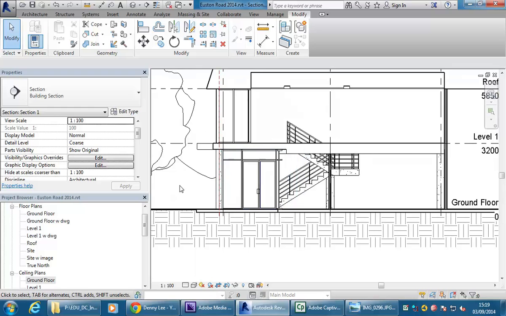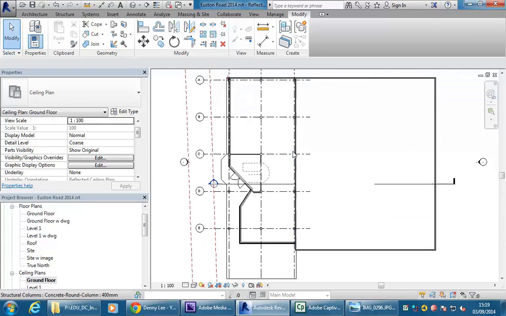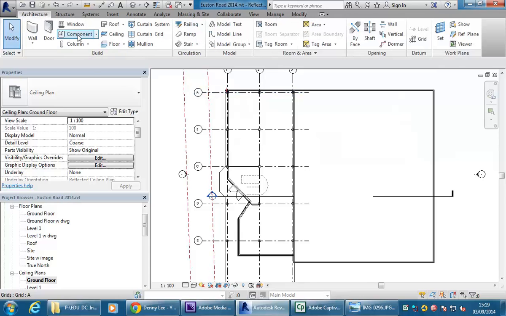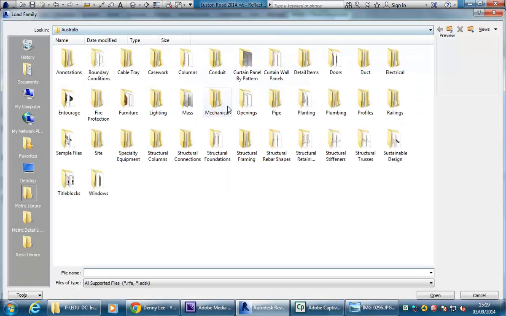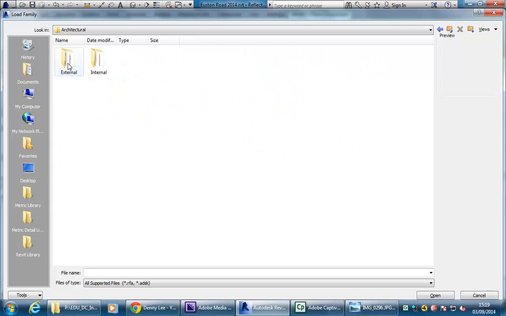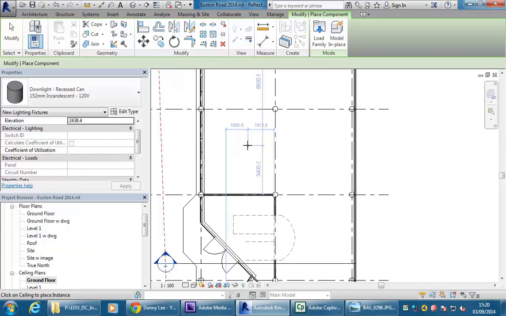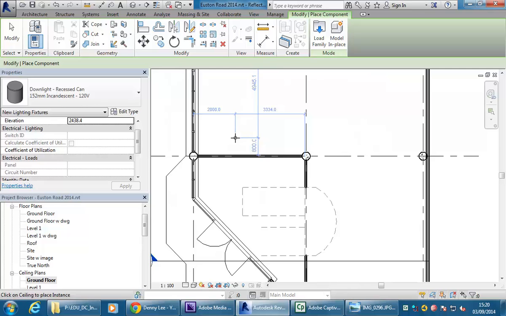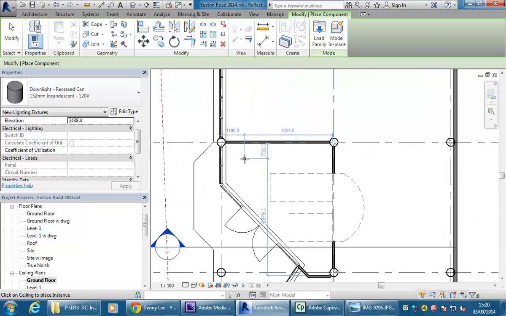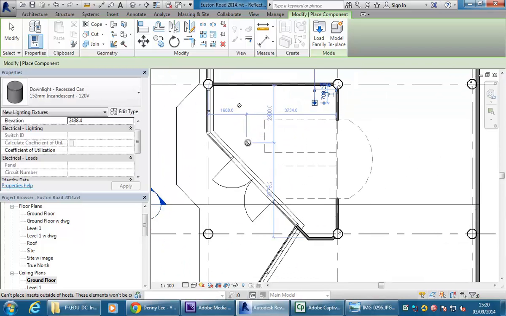And then finally, to put lights into this now, again in the ground floor ceiling plan, using component, and then load family, I'll just get a standard recessed light. So the downlight recessed can. And if you can see the light when you're placing it in the ceiling plan, then everything's working. Right, so I might just put a few in here around the stairs, maybe some near the entry.